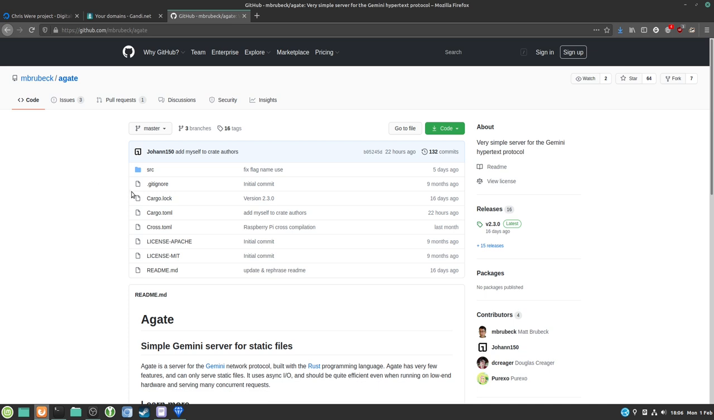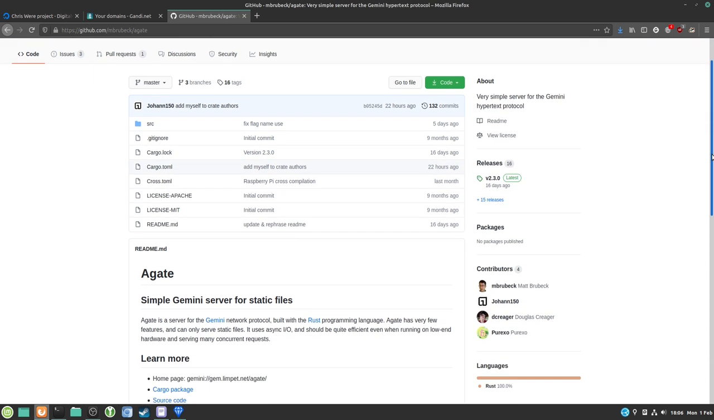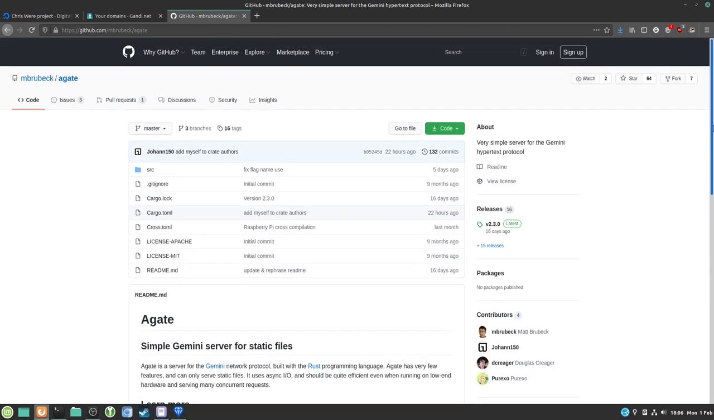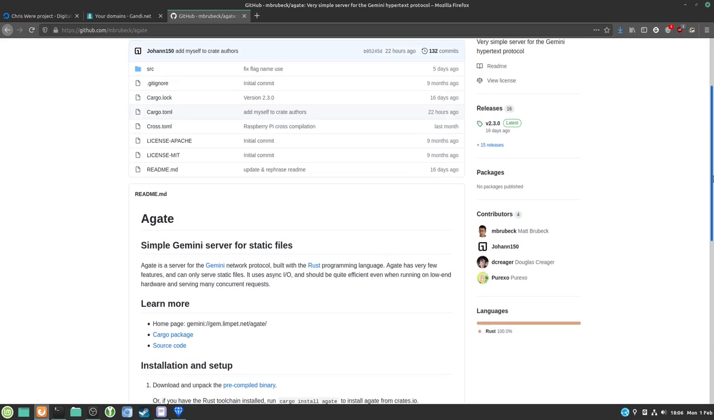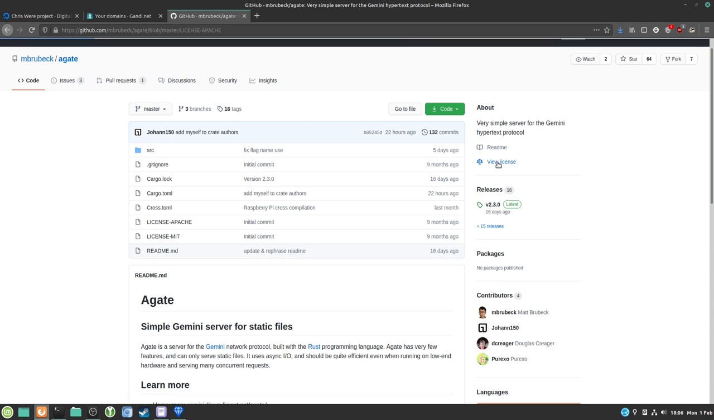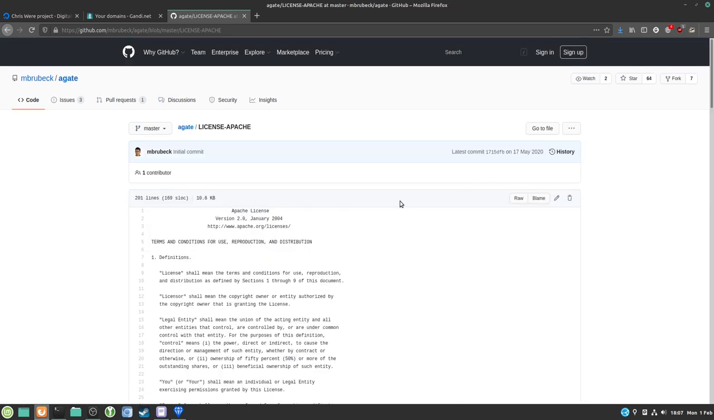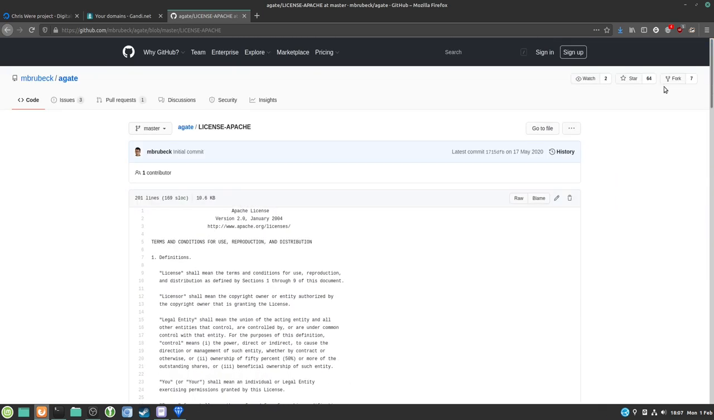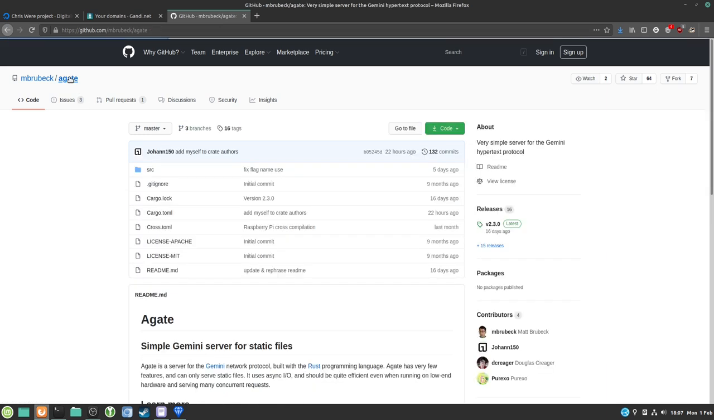And of course, I will link this in the description and notes accompanying this video. It's licensed under the MIT license, if I remember correctly. License MIT. And I think it says here, view license. Here we go. The Apache license. Sorry, correction. The Apache license. But there we go. Okay, great. So I'm going to go to the releases section.